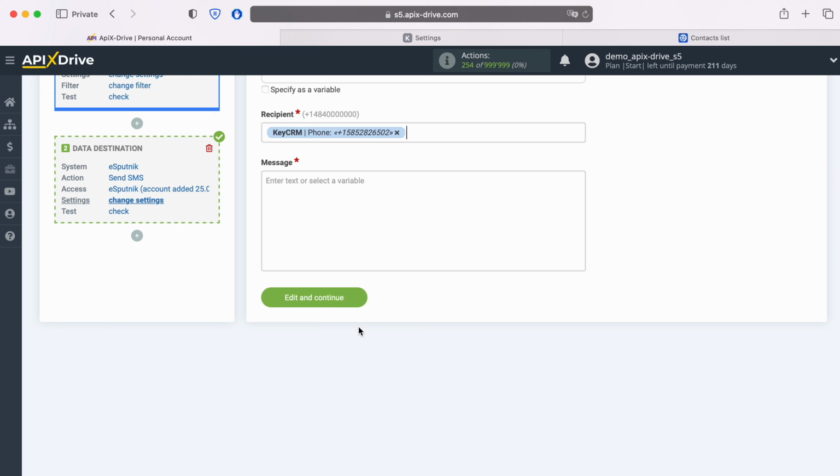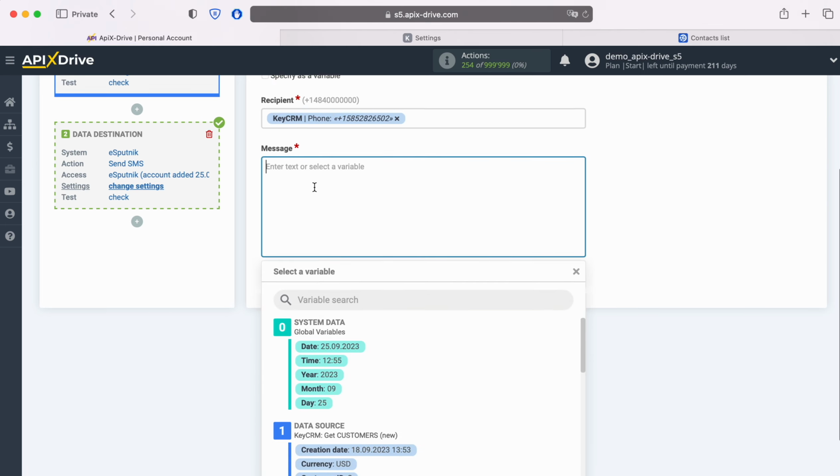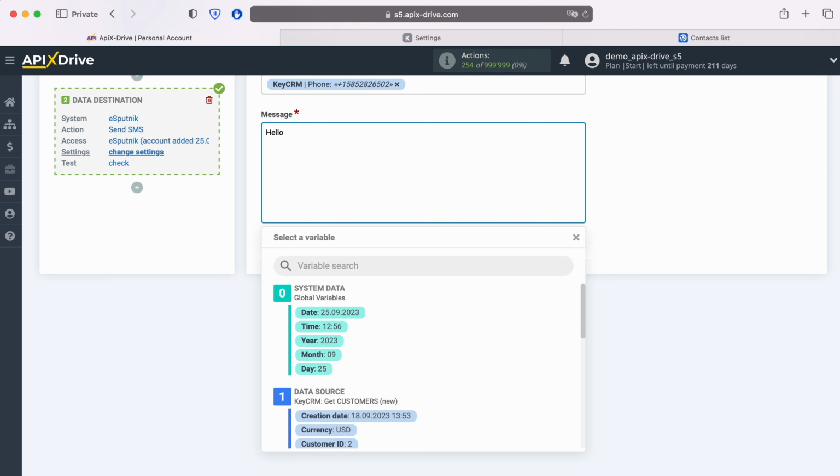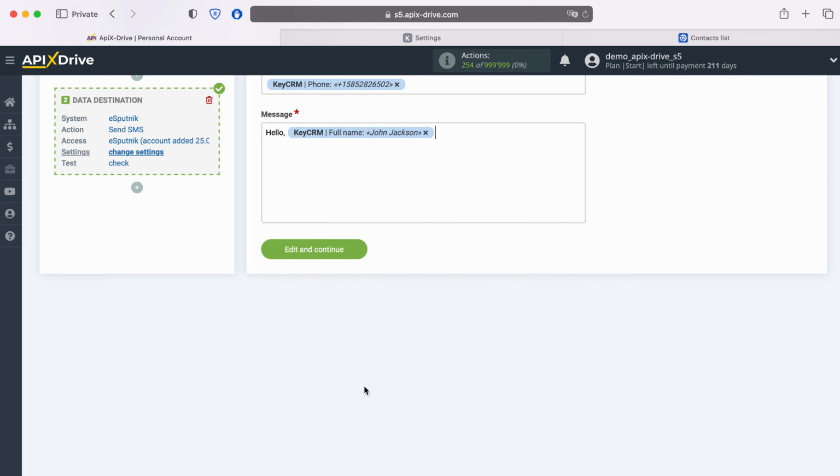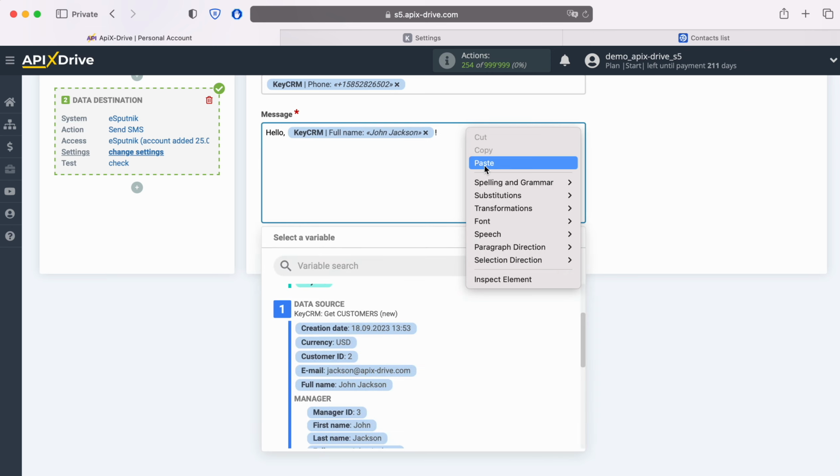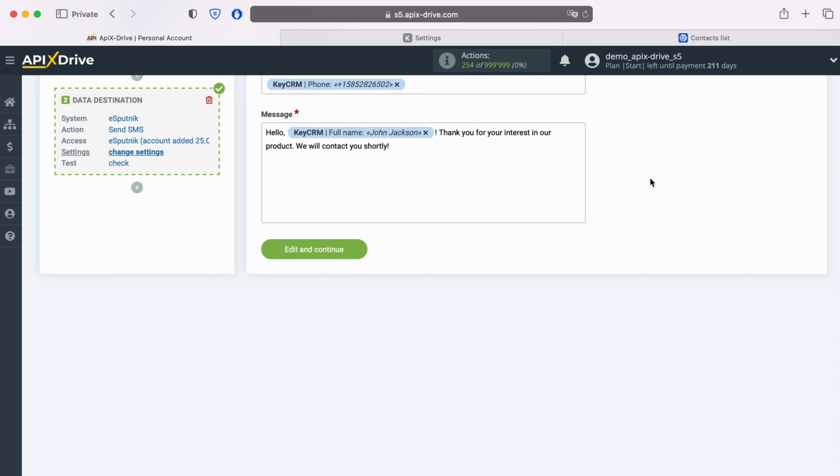In the message field, you need to compose the text of the message that will be sent for each new customer from KeyCRM. Please note that you can use not only variables, but also enter values manually. When all required fields are filled in, click Continue.